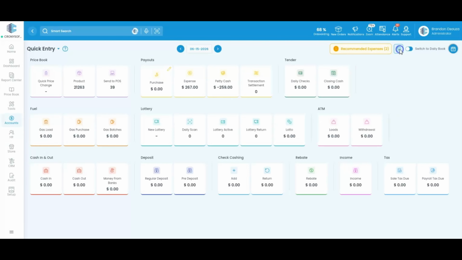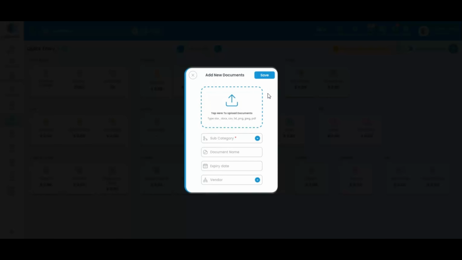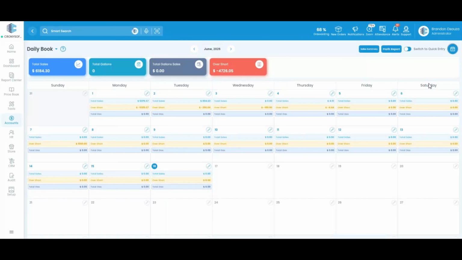This can be used to upload supporting documents such as receipts, license, employee documents, paperwork, and other files that need to be stored in the back office. You can also use the Switch to Daily Book option. This allows you to move from the quick entry view to the daily book view. When you need to review or manage the full daily book details, you could access that.